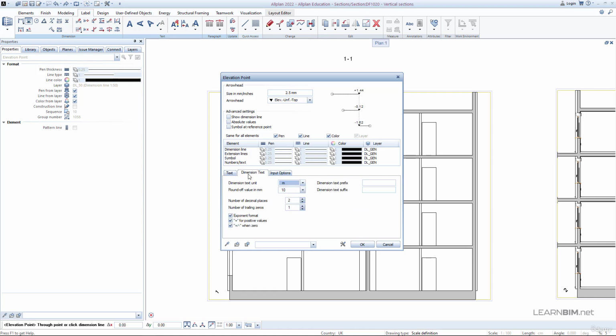In the Dimension Text tab, you can set units for dimension text, round off value, number of decimal places and number of trailing zeros. Next, you have the exponent format option and the option to add the plus prefix for positive values and plus minus prefix for zero value. On the right side, you can define the prefix and the suffix if needed.